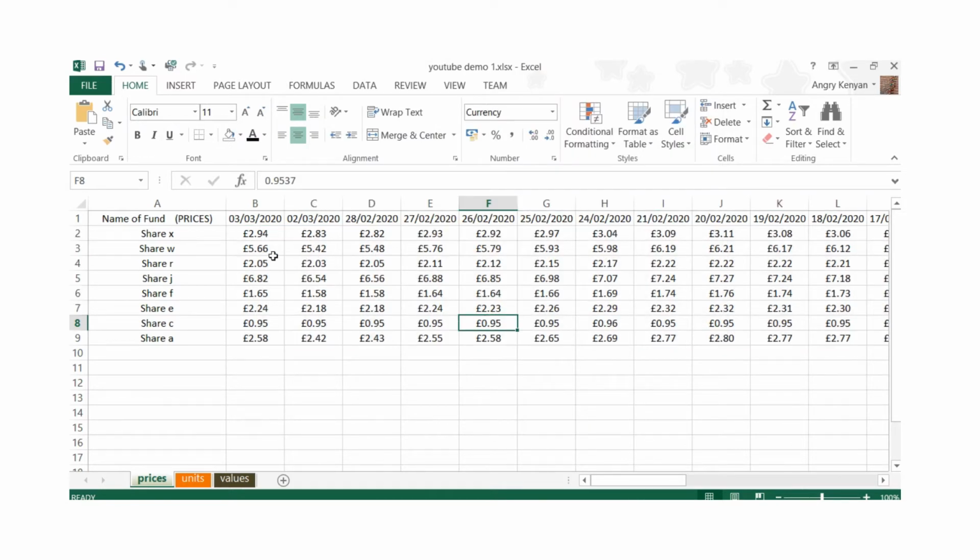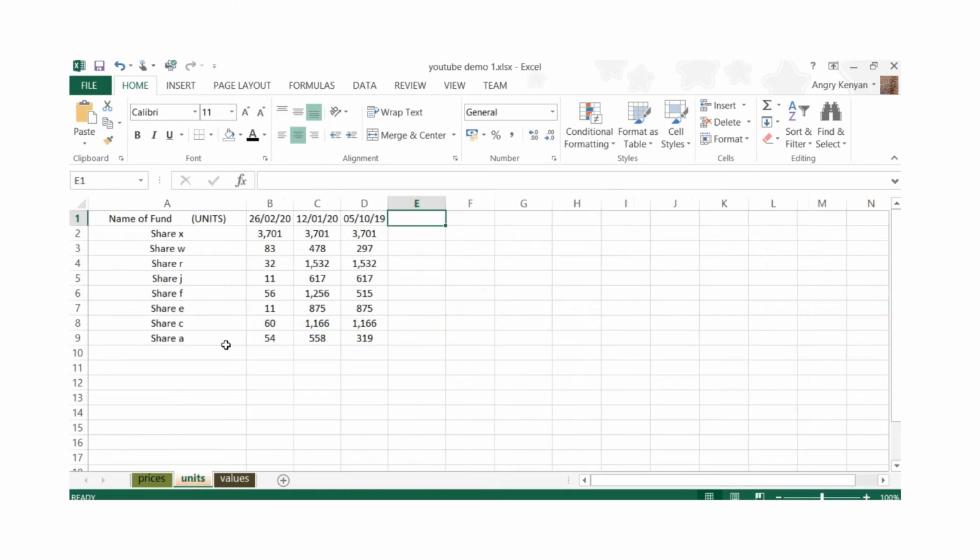Okay, so that's how we import all the prices. So I've got here the units. In the units, I've got the date each time the units changed. Notice that these didn't change every day. That's because we're not buying different ones every day. It's just certain days you buy a few more or sell a few more, as you can see here. So that's how we input that one.